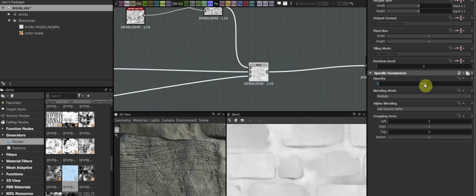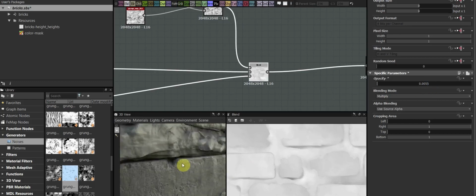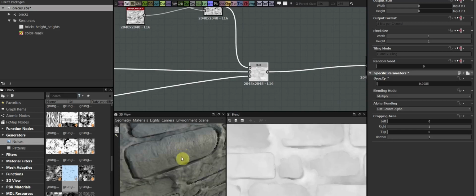I'm going to drop down the opacity to maybe 0.008, even less, maybe 0.0055. Yeah, that looks nice, like some scratches here and there.